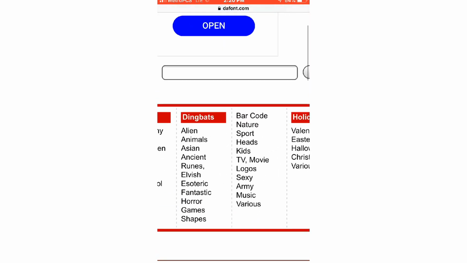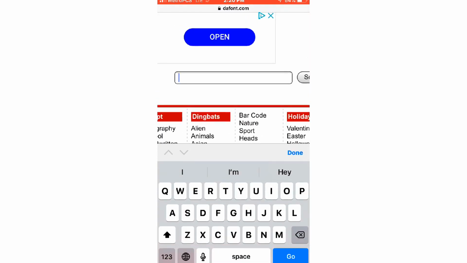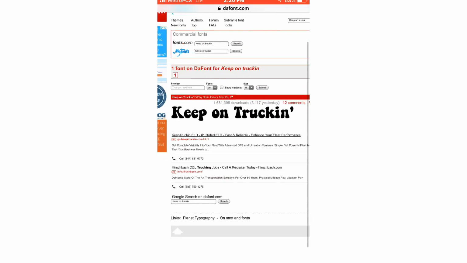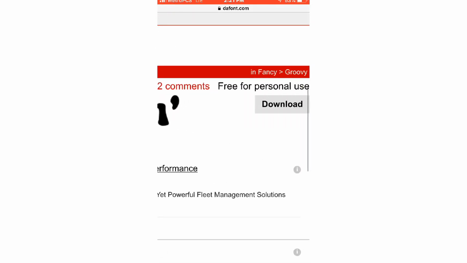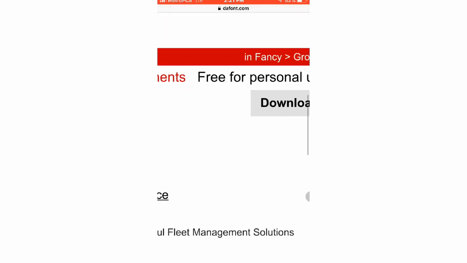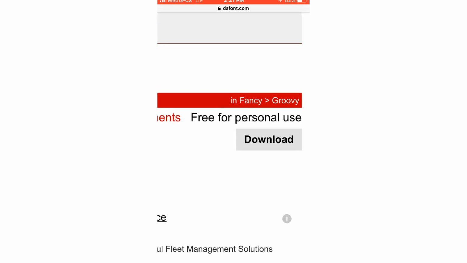So then you would search that up, and then you would be on the website, and then on the website you would search up this exact font, which is called Keep on Trucking. So you would search that up, spell it just like that, and then it would show up like this, and then you would go ahead and press the button download. It might be a little harder to download sometimes because it's like a desktop site on the phone, so it's kind of hard to press buttons.